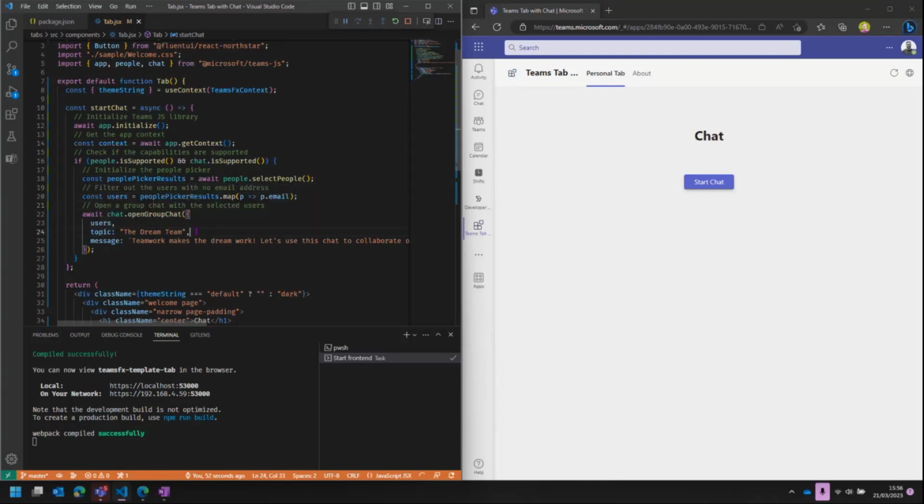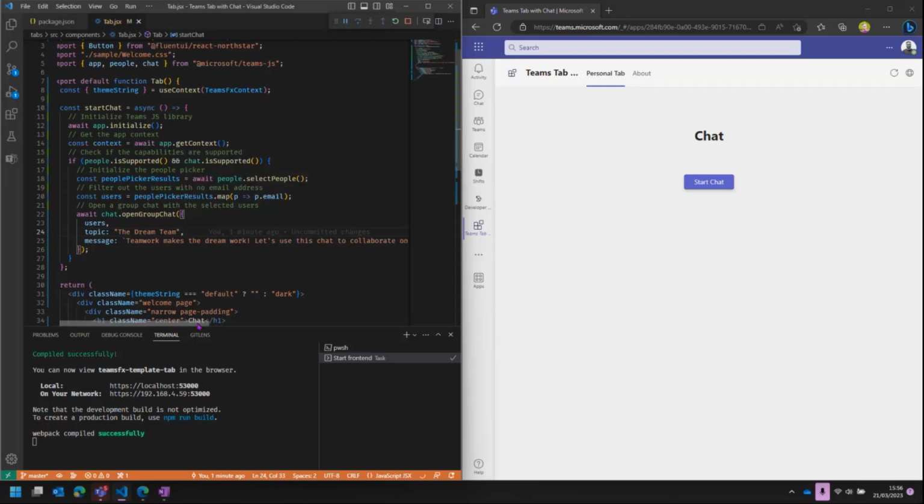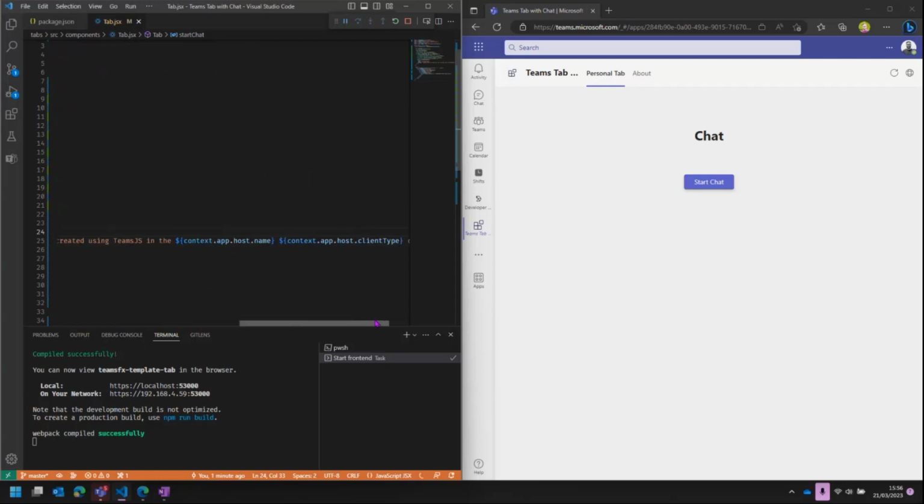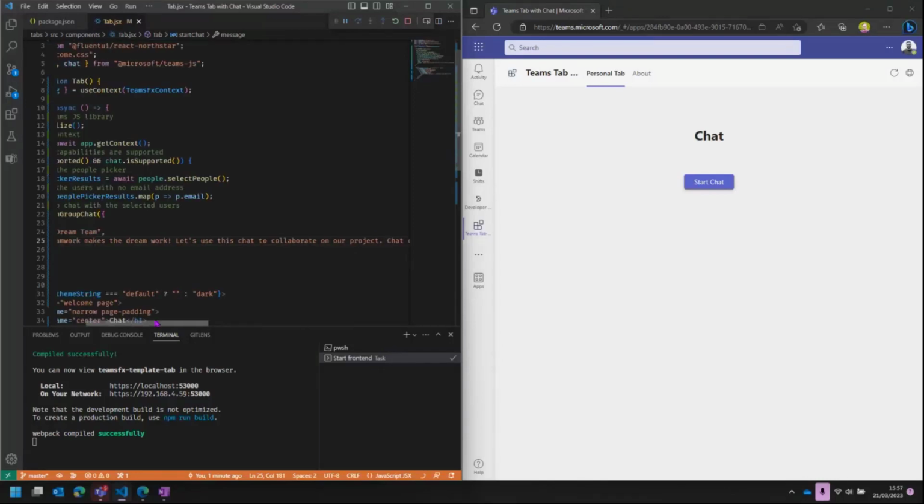and a topic, which is going to be the title of the chat, and then a message. And if I scroll along on the message, we have some context in there as well. So it's going to tell us what host it's running in, and whether it's going to be on the web client or on the desktop as well.